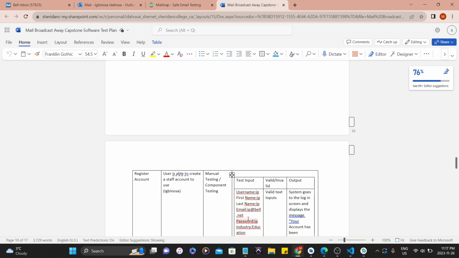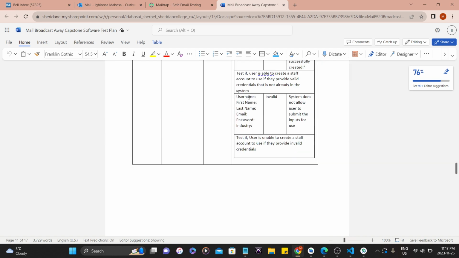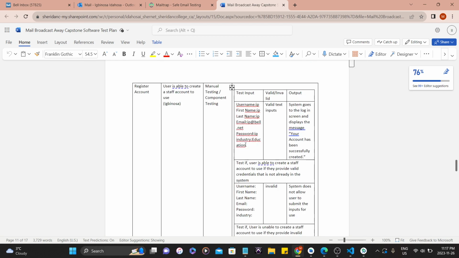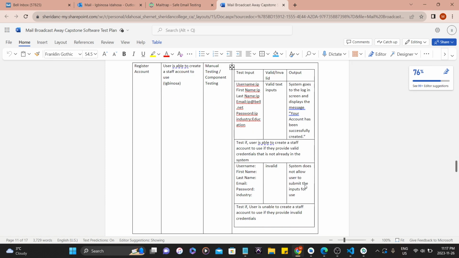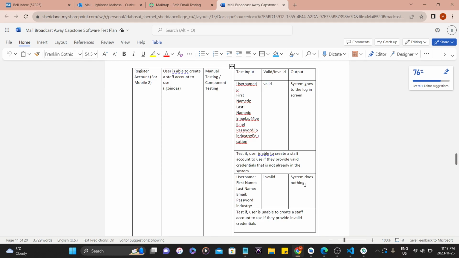Next, for account register, we have test input. These are the test input here that work, that are valid. So IP for username, first name, last name, and email, IP@bell.net, password IP, education for industry. So that's the valid text input. And for a non-valid text input, we just leave it all blank, and that would be invalid.